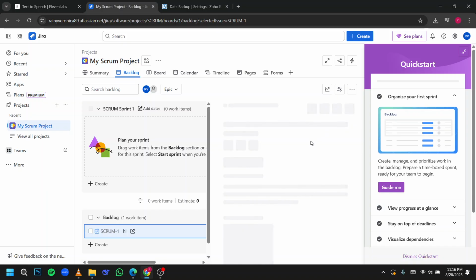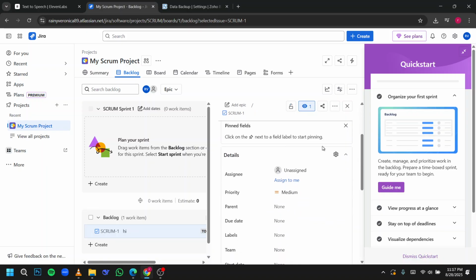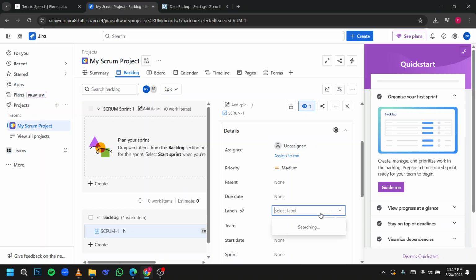Now you can either select an existing label from the drop-down or create a new one. Existing labels help maintain consistency, while new labels let you tailor tags to your project needs.